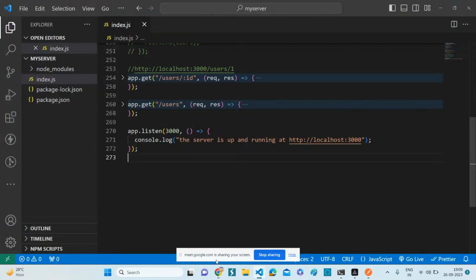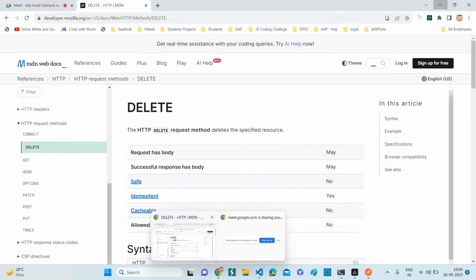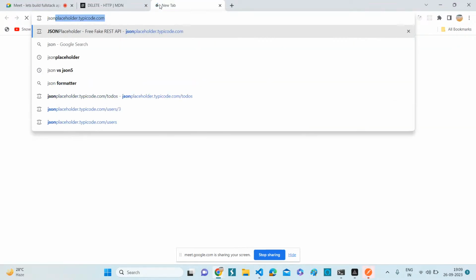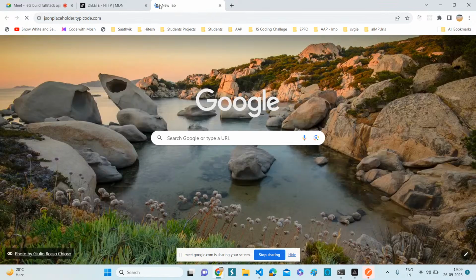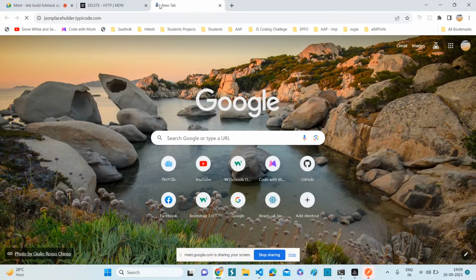We can take the example of JSON placeholder, because most people use this one for testing purposes, or in interviews too. They will ask you to take a reference from this JSON placeholder and build some code examples or some notes.